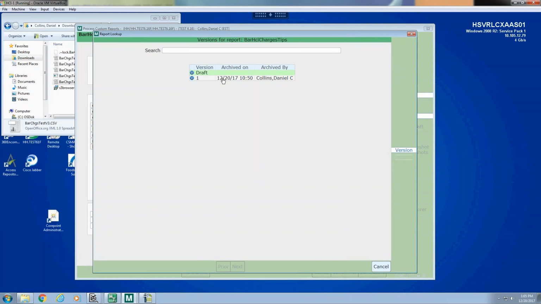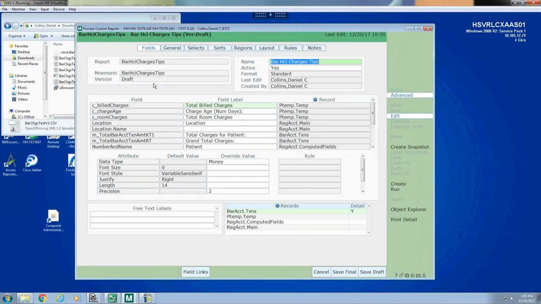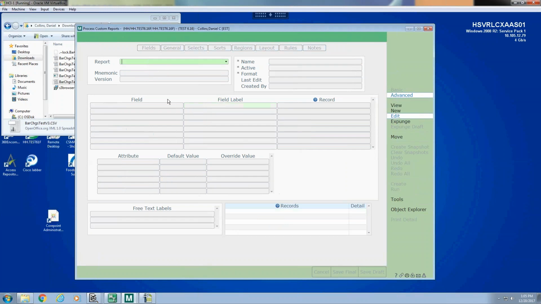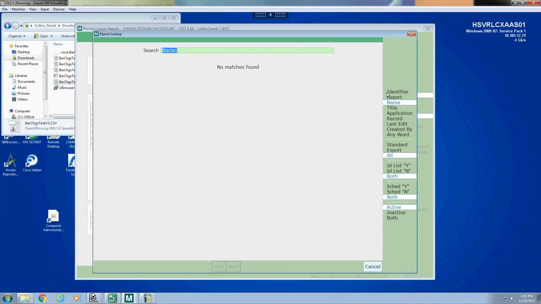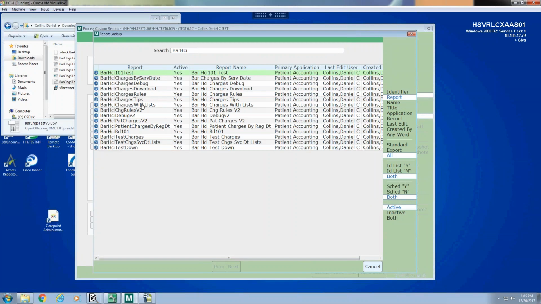And in order to edit the draft version, I can just go in and select a draft and do that. Let's say that I want to create a new version of the report, and I want to get rid of this draft version. Oops, I exited out by accident. I'm going to show you how you create a new report version and get rid of the draft version.